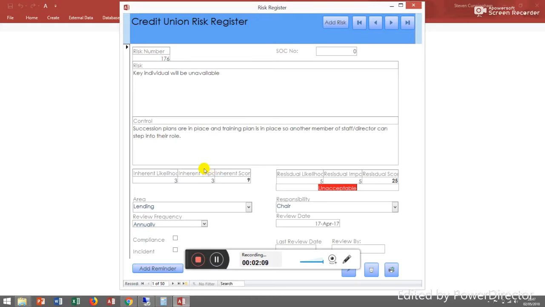It also lets you assign it to different areas of the business, setting out who's going to be responsible for looking at the risk and when it's next due for review. One feature in the software is you can also mark it as compliance, and under that it will appear in reports for the compliance officer, or you can mark it as an incident.